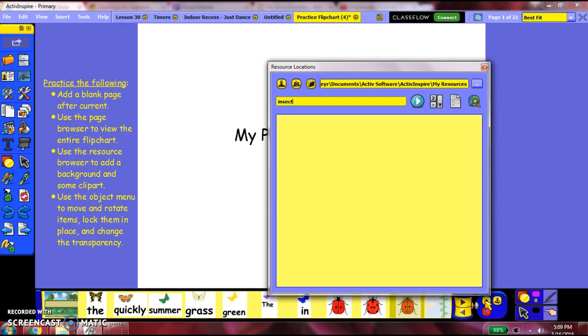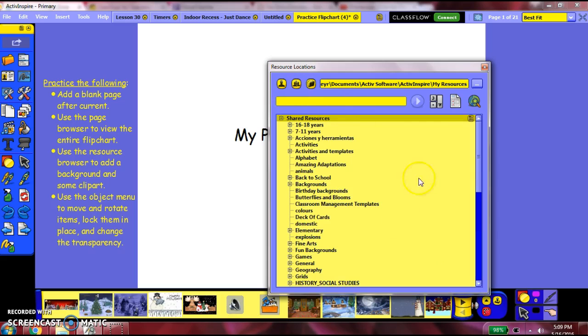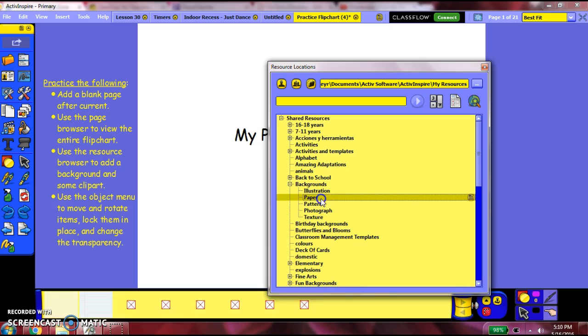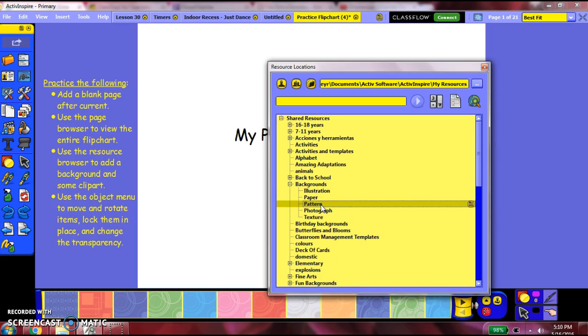So if I click on this arrow, I can see all of the resources that I've loaded into here. And if you're new to the program, you may only have 4 or 5 options on your list, and you'll get more as you load them into the program. But I have a lot because I've been using it for a while. I can click on the word backgrounds, and I can see some of the different backgrounds that are available. These are really easy to use. You basically just use a drag and drop.